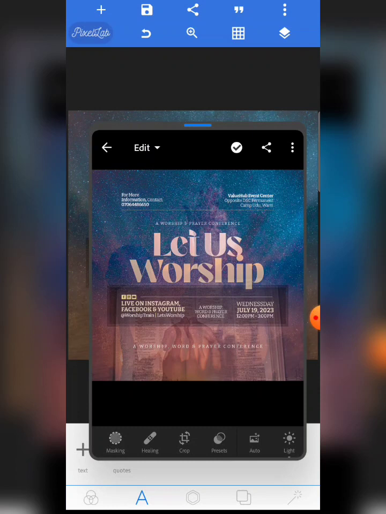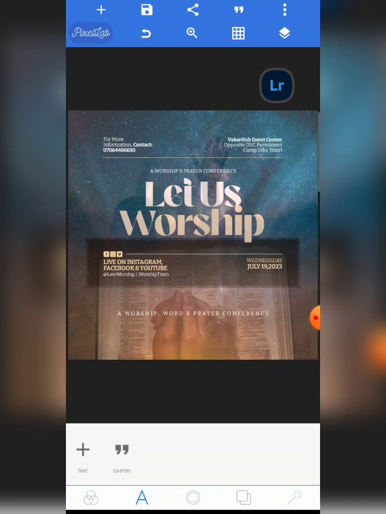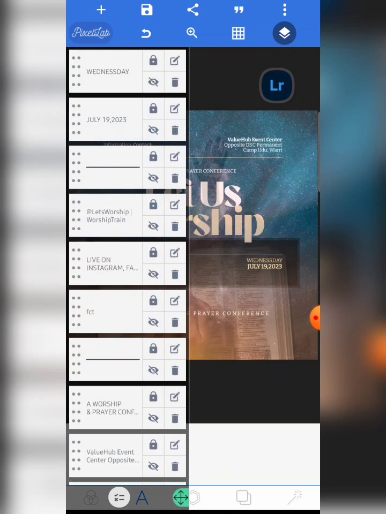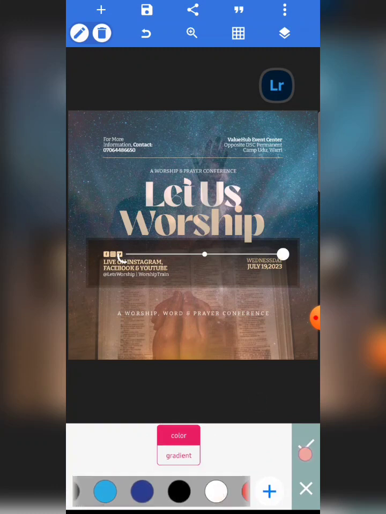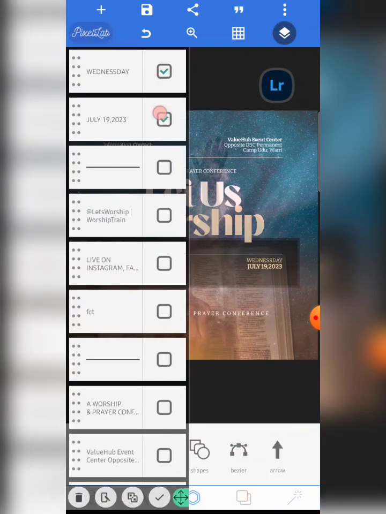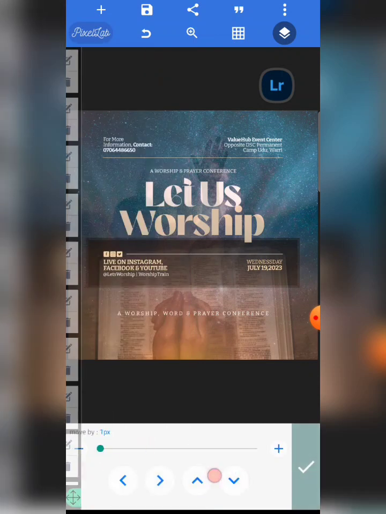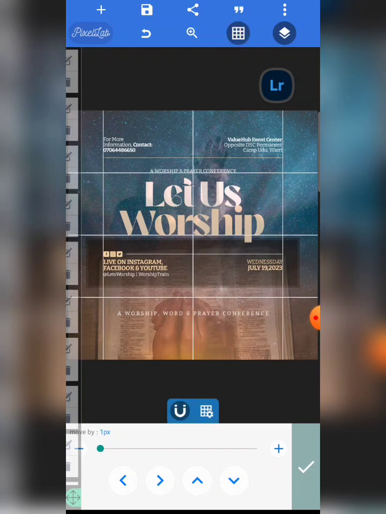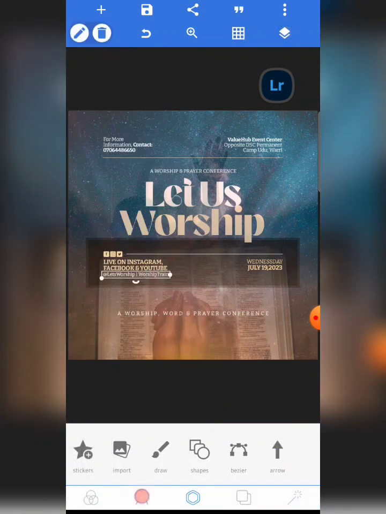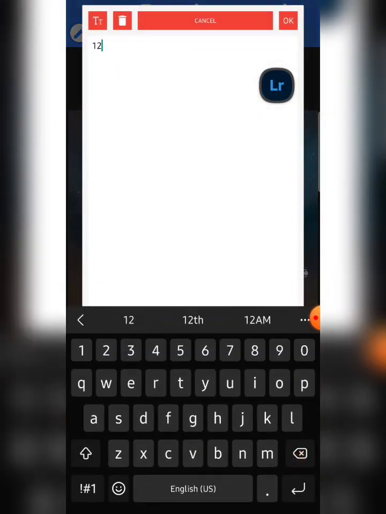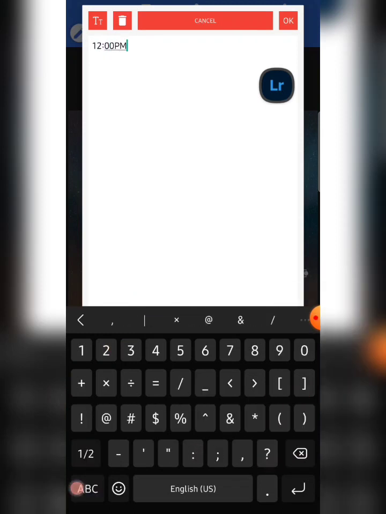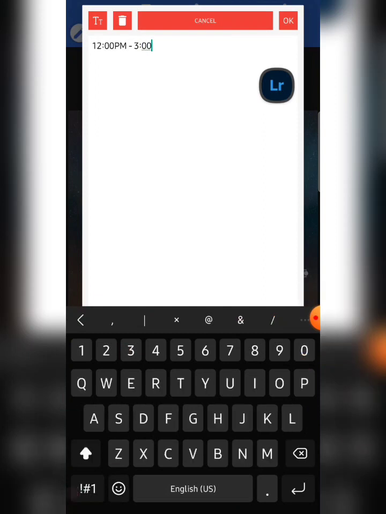Then we have 12 o'clock to 3 o'clock p.m. So I'm changing the color of this to white, actually. White. So the color of this is white. Then Wednesday, where is it? Move it down a bit more, but ensure that it's still aligned. So we have this. Then copy this. We have 12 o'clock p.m. to 3 o'clock p.m.